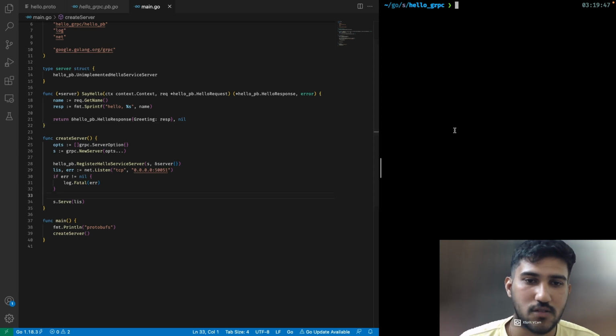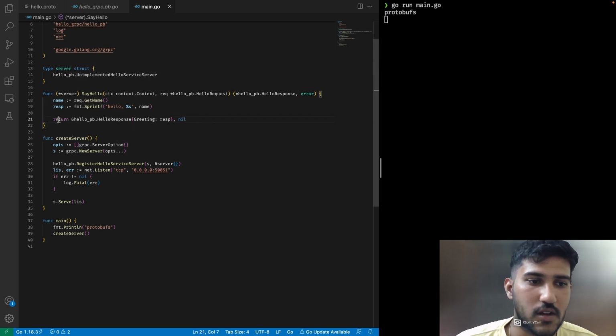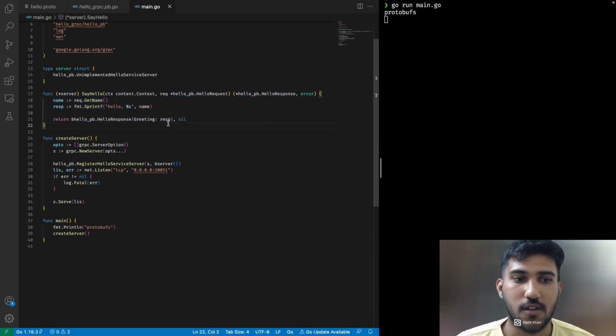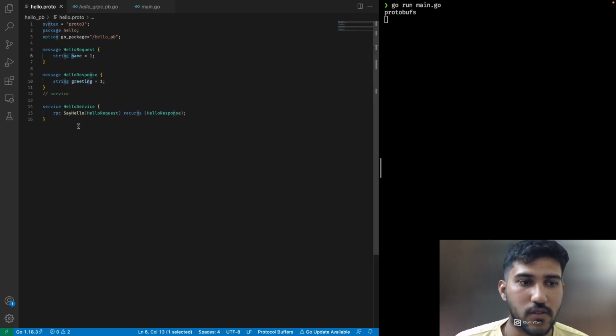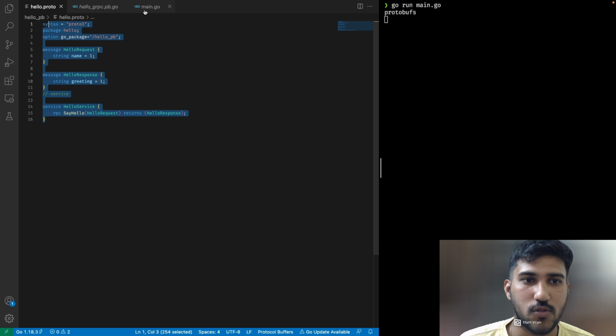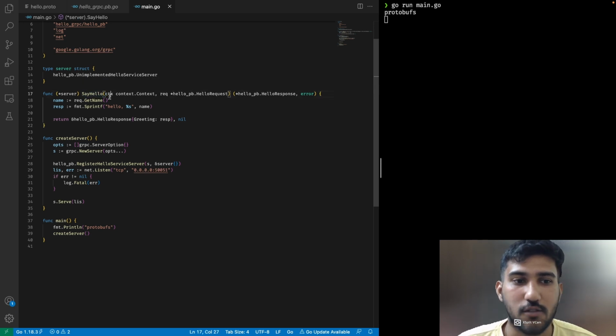So now let's run this again. So this is attached, and we can call this SayHello function from anywhere else. So let's do one thing. Let's create a Node.js server, and then let's also import the proto. Let's use the same proto file to create stubs for the JavaScript format, and then let's call this hello function from the Node.js server. I think that would be interesting, right?